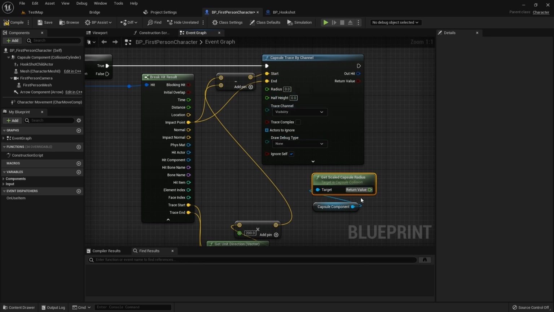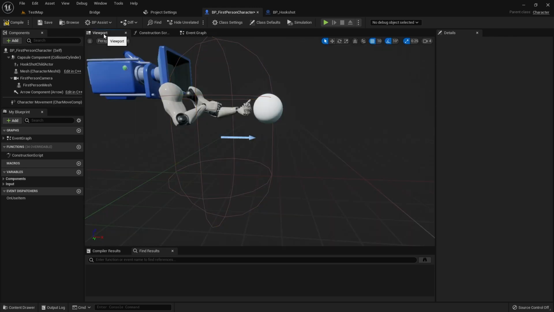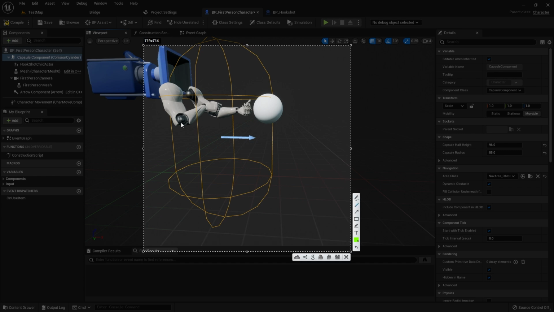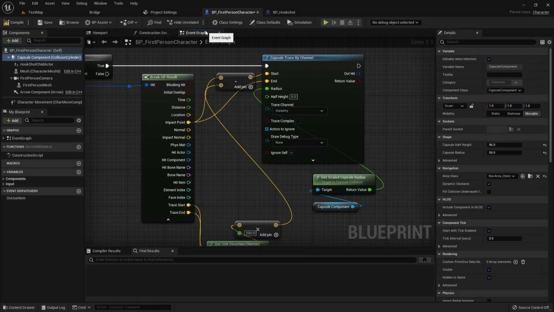So I will use the scaled capsule radius. Maybe there's a power up where you make the character go bigger or smaller. We need the half height. The half height is if the radius was this part, the capsule half height is this part. Now the radius, remember, is half of the actual circumference, so it's this one. And the half height is the same, but for the vertical part.